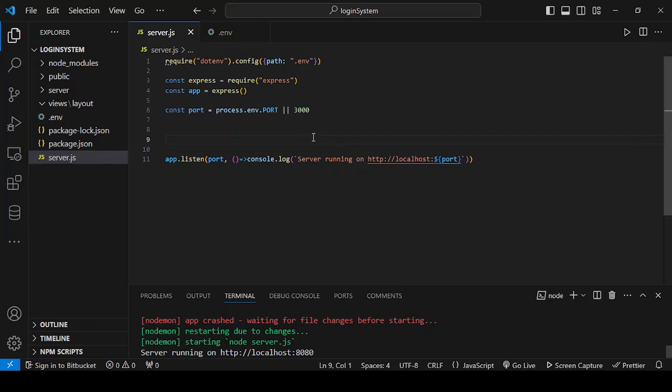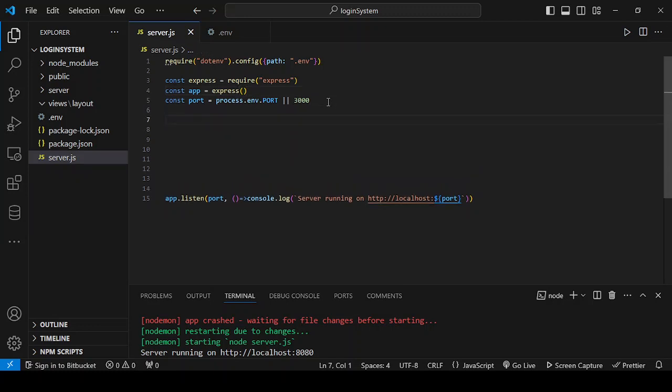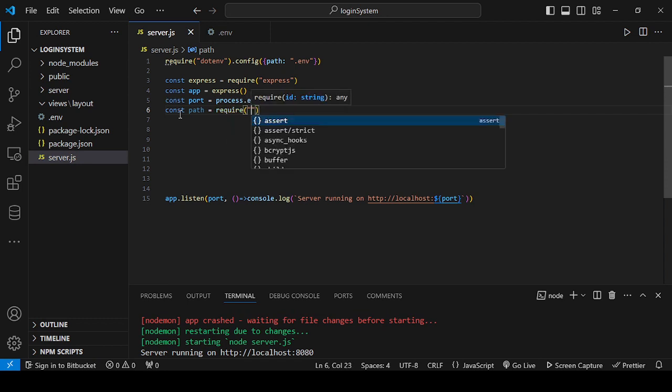So what else do we do? Next is to start our whole stuff. What we need to do next is, okay, so let's bring in some files we'll be using once and for all, so that we won't be going back and forth on it. So we might be needing path. Path is an inbuilt module. Require path.